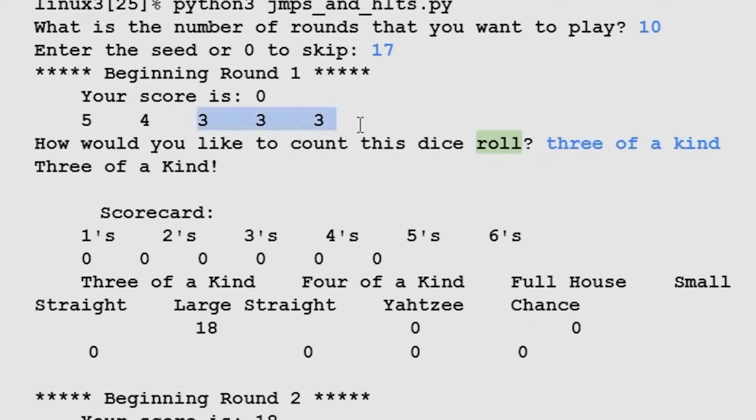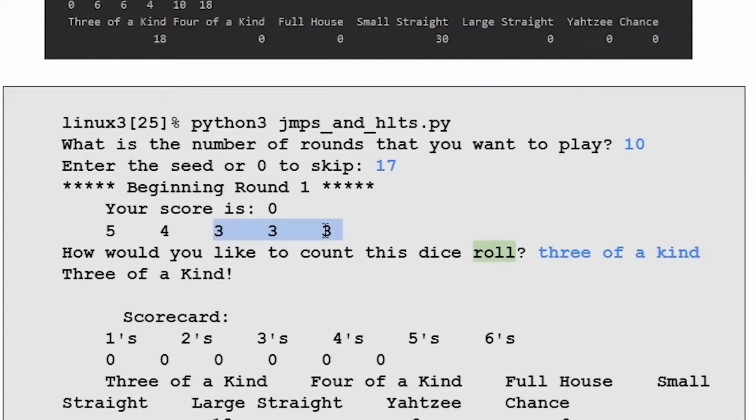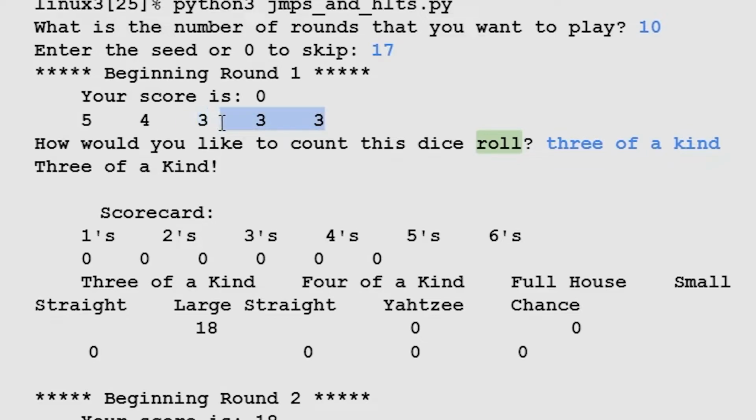So if they rolled that and that works, you want to add them together. So you would add 3 plus 3 plus 3, and then you also add the rest. So you add 3 plus 3, which is 9, right? And then you add 4, which would be 13, and then you add 5, which is 18. That's why he has 18 right here.